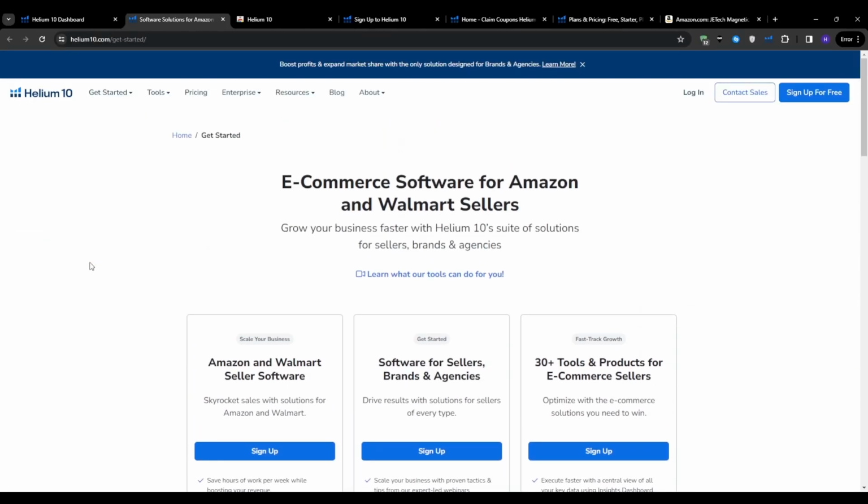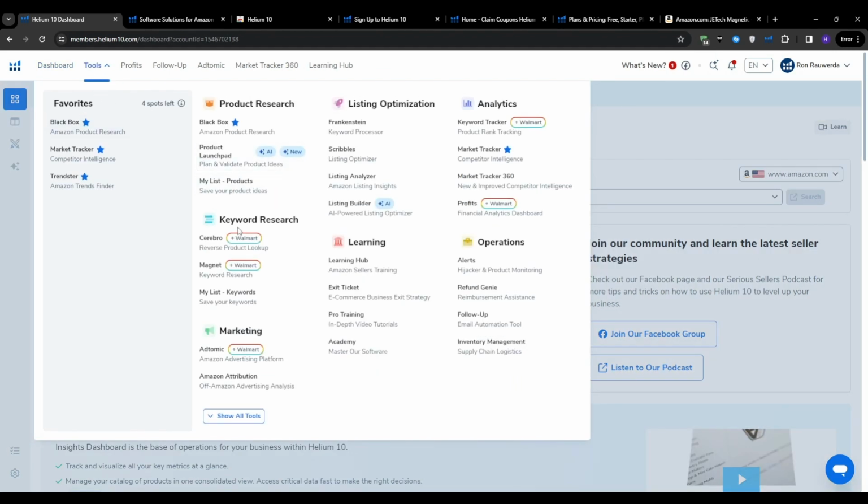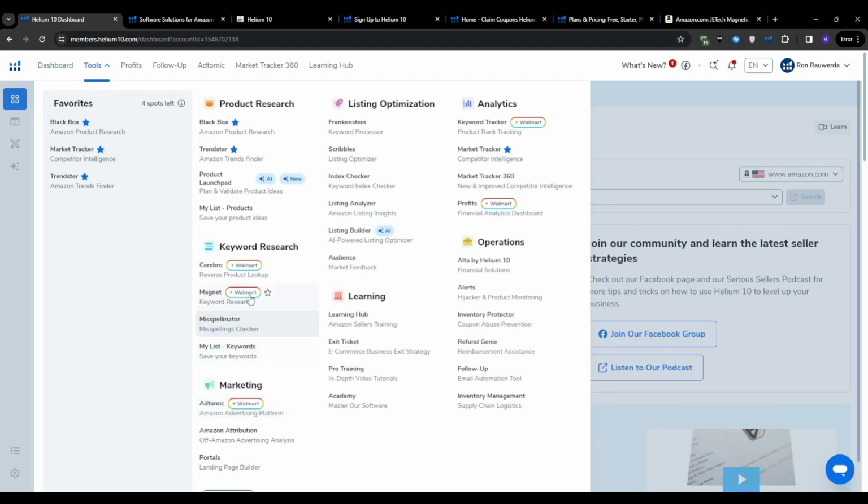Keyword research is so critical for your success as an online seller. And if you're unfamiliar, keywords are the words and phrases that potential customers use when searching for products like yours. By understanding which keywords are most relevant to your products and optimizing your listings accordingly, you can increase your visibility, attract more qualified traffic, and ultimately drive more sales.